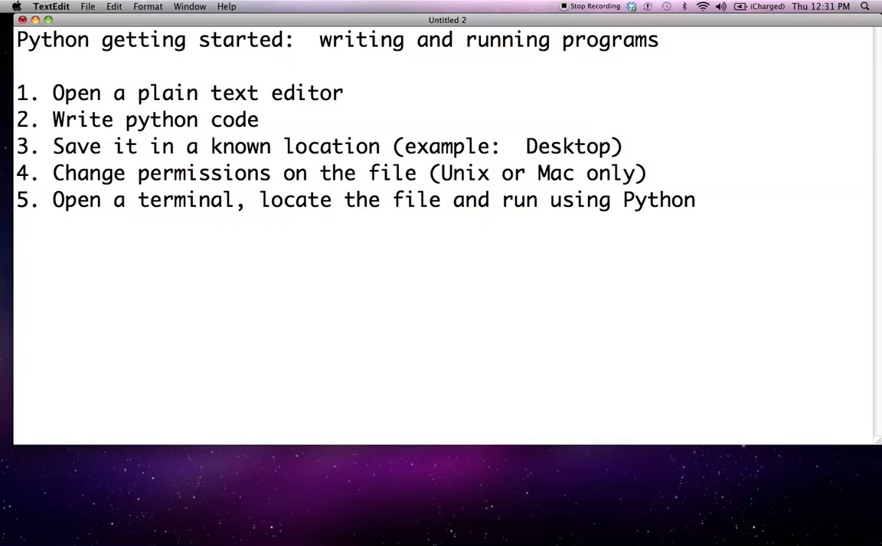So the overview is that we store our Python code in a text file, and then we simply feed the text file to the Python interpreter. It's a very simple process, and as I say, the vast majority of the code we write will be done this way. This is how we write and run our Python programs. So let's do this.